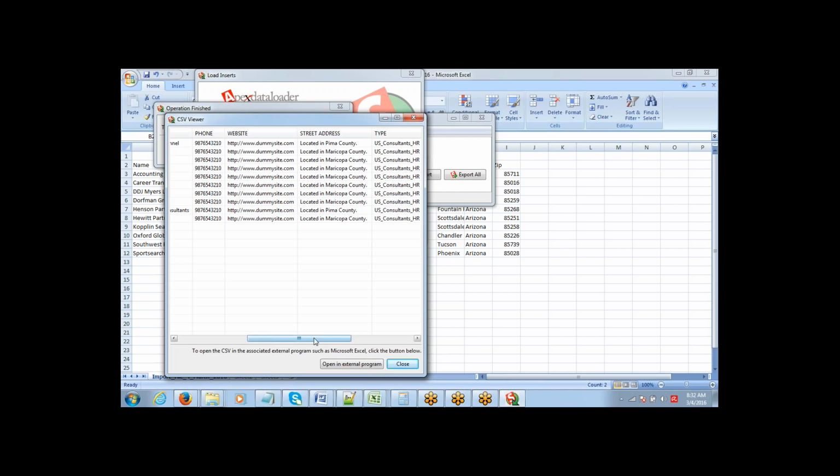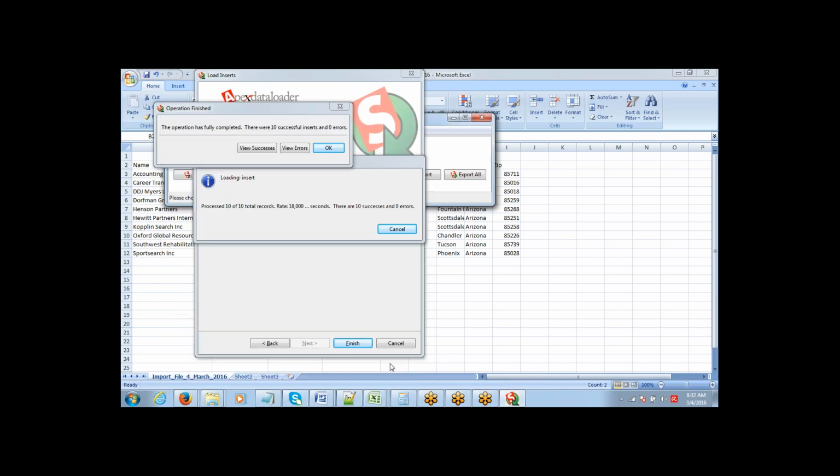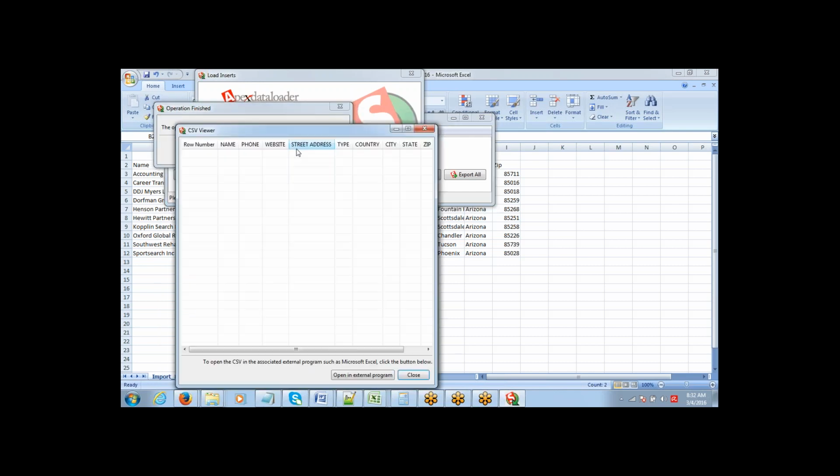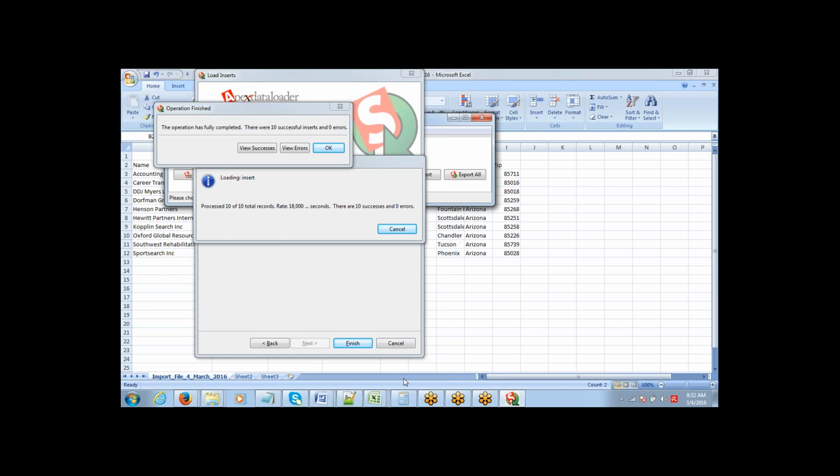These are the records which were inserted. And you can click on view errors. So no records to be shown in error. Plus the log files are also available. So this is just a viewer on the data loader itself. But apart from this, you also have an option of viewing the files in the success and error log. Okay. So that's how it is. That's how it looks, inserting the records.